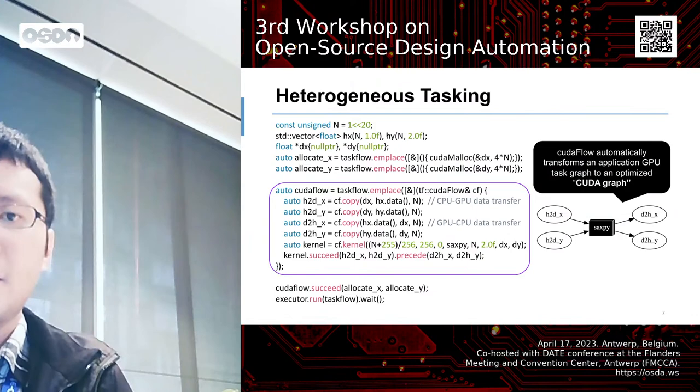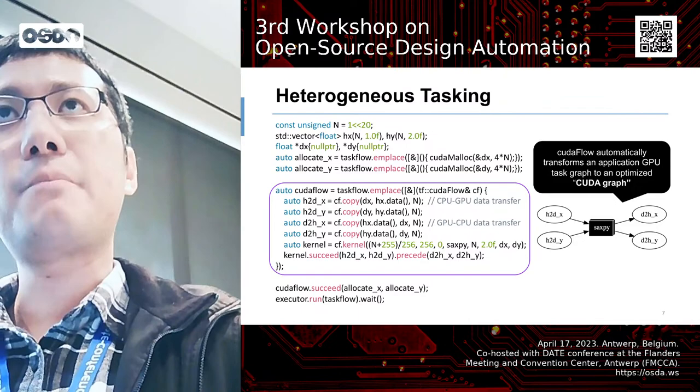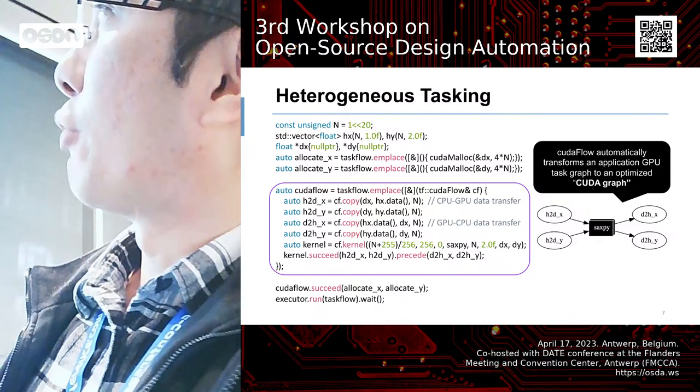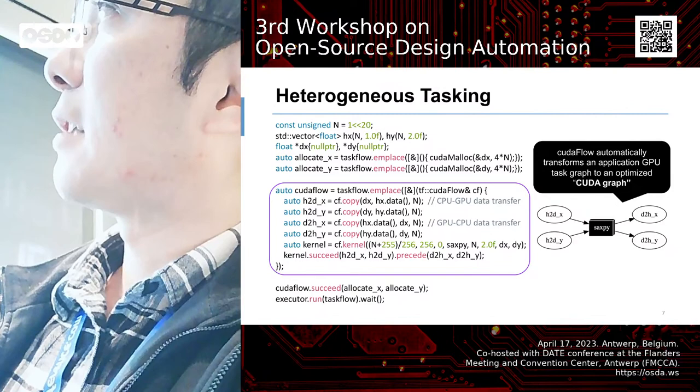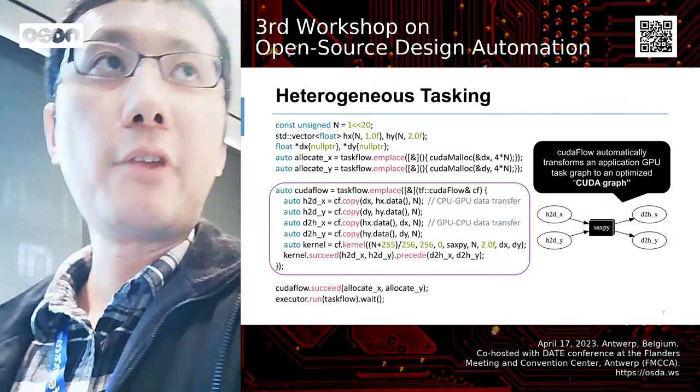So this is our heterogeneous tasking interface. We have been using CUDA and SYCL, so you can write a single-source C++ program, and then it will be compiled to run on multiple accelerators like FPGA, CPU, GPU, and so on and so forth. And the programming model is pretty similar to what you are familiar with in the CPU-based model. In this example, we have data transfer tasks, and also one kernel task to perform the parallel iteration. And you can describe everything in a fashion very similar to our CPU-based model.